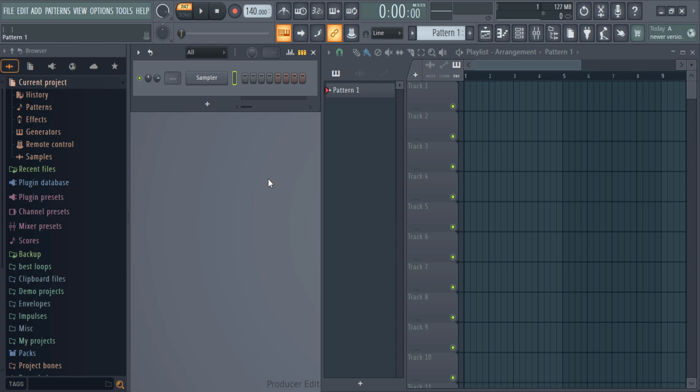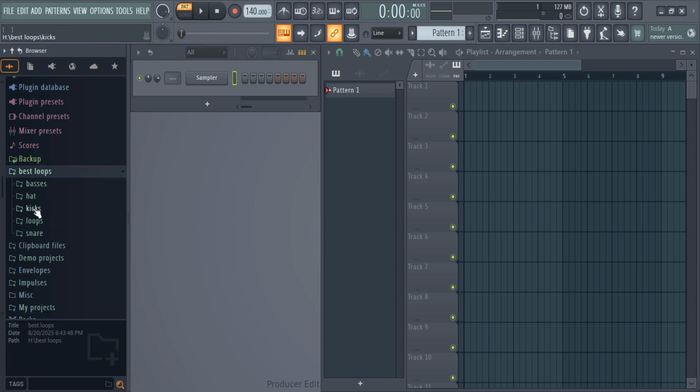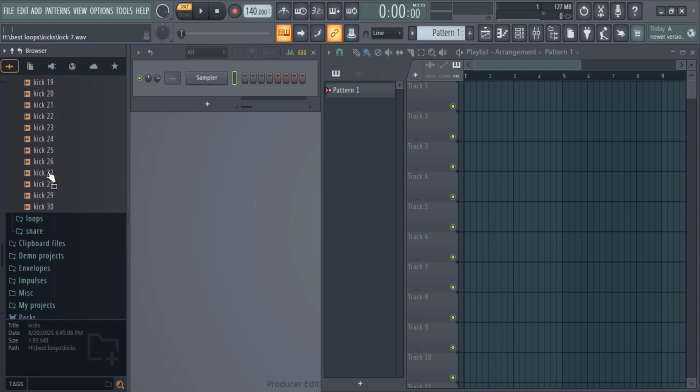In FL Studio, the browser window is located on the left side, giving you access to all folders within the software. Scroll to find your desired folder. Once found, click on it, and you'll see all your samples organized exactly as they are in the folder. You can now browse through thousands of samples.